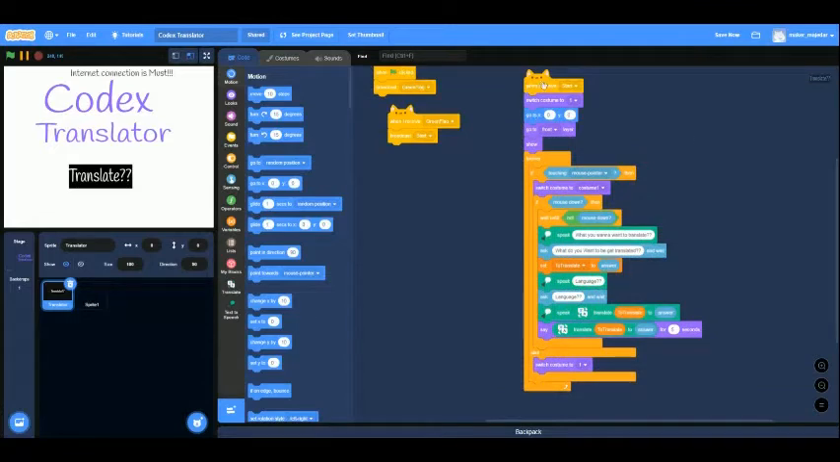Then when I receive start, switch to costume 1, go to x 0 y 0, set the x and y to 0, then go to front layer, show, then put a forever loop, then put an if else, then if touching mouse pointer, then switch to costume 1, else switch to costume 2. Then put an if block inside the if else, and inside it, if mouse down, wait until not mouse down, speak what you want to translate.